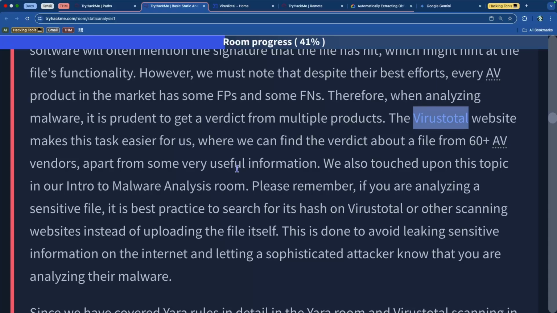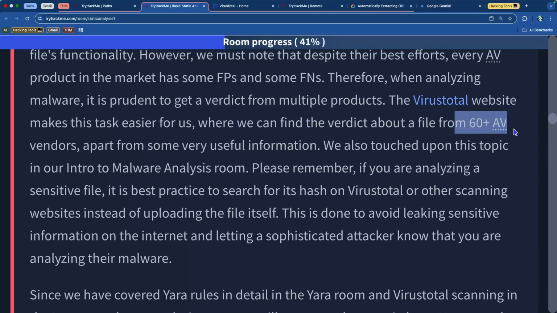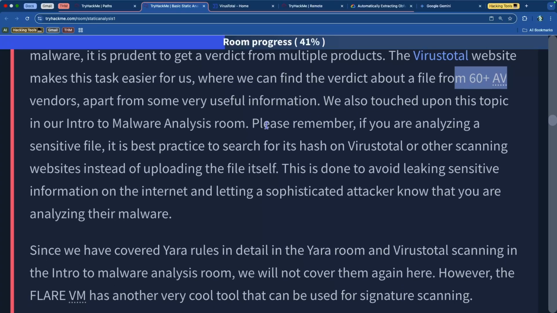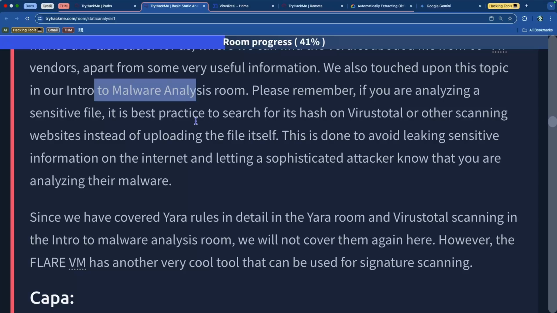We query the VirusTotal database using an API key that you would get from VirusTotal, and it'll scan your computer for anything that might match any of the database contents of VirusTotal to see if anything comes up as malicious. So we can find a verdict about a file from 60 plus antivirus vendors, but as you just saw, it's over 90 right now because they keep adding more and more. And we've already talked about this in malware analysis.